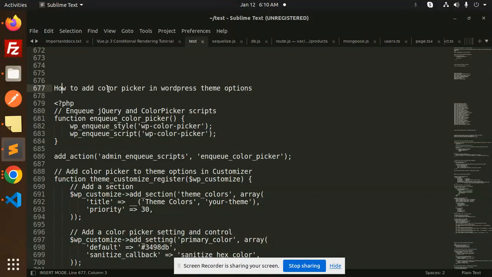Today we are going to learn how to add the color picker in the WordPress theme options. There is a customize section in WordPress where we can add the color picker.